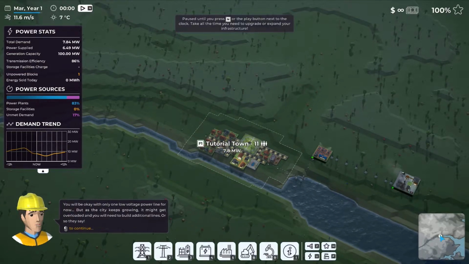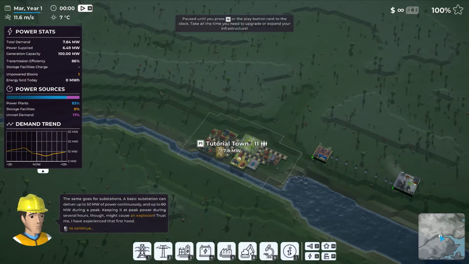You'll be okay with only one low voltage power line for now, but as the city keeps growing, it might get overloaded, and you'll need to build additional lines, or so they say. Okay, so 30 megawatts for the low power lines. And if it's exceeded, they will... Yep, those will fail, often in fireworks-like ways. That sounds interesting.